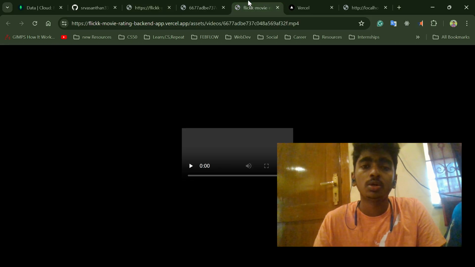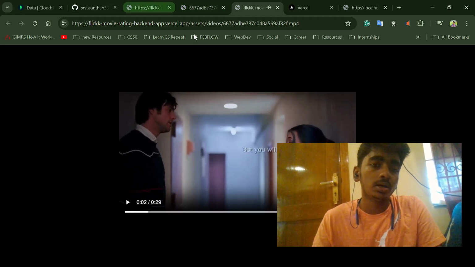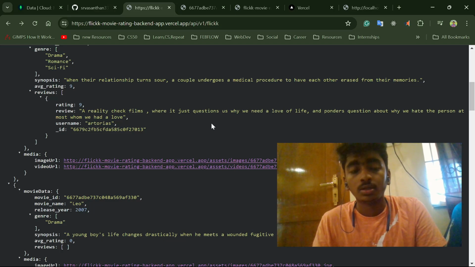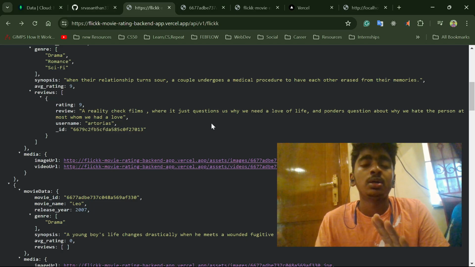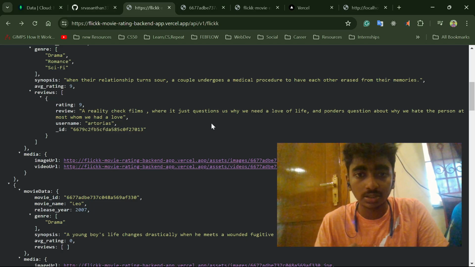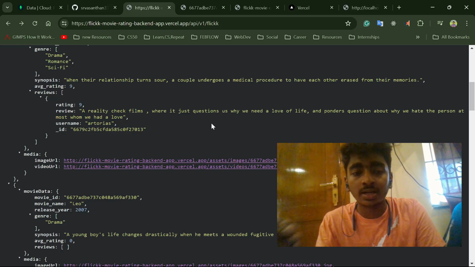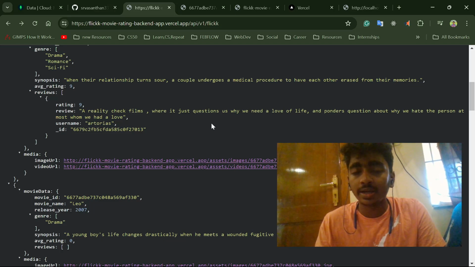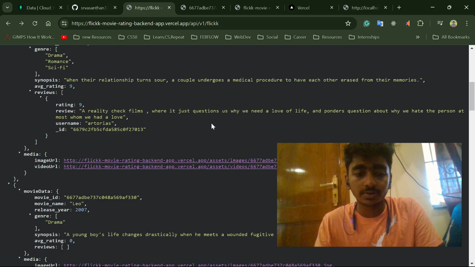When you play this video, it just plays. So this is the basic functionality of my project. It involves managing movie details. It allows users to add ratings, and it also allows admins to add movies, update them, and add appropriate images and videos to them. It also uses proper role-based authorization to allow this kind of stuff.